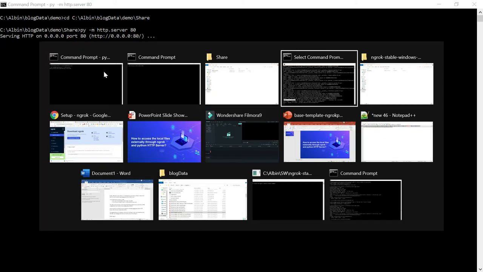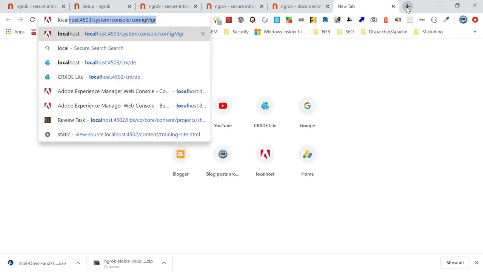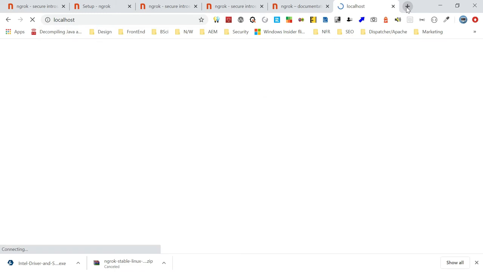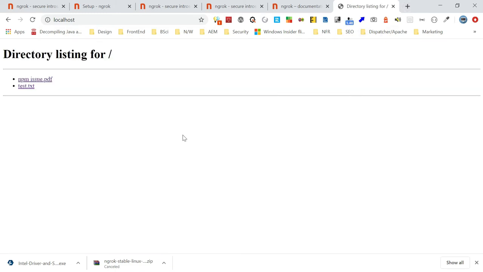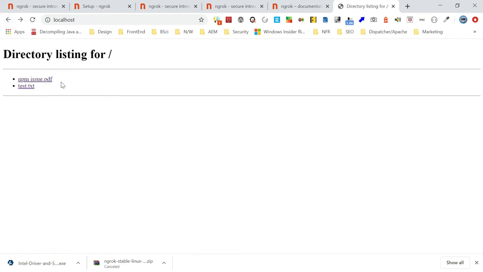Now if I go to one of my browsers and access localhost, the server is accessible, and the files also. If I click on this file, it's a text file, a test document, and I can even open the PDF file. So the folder is now accessible through this web server.